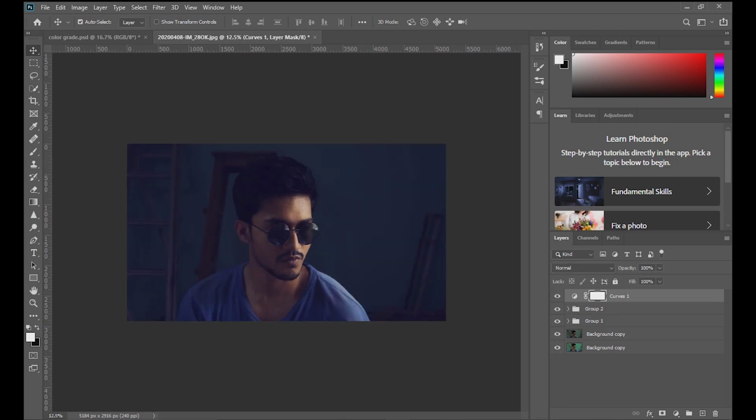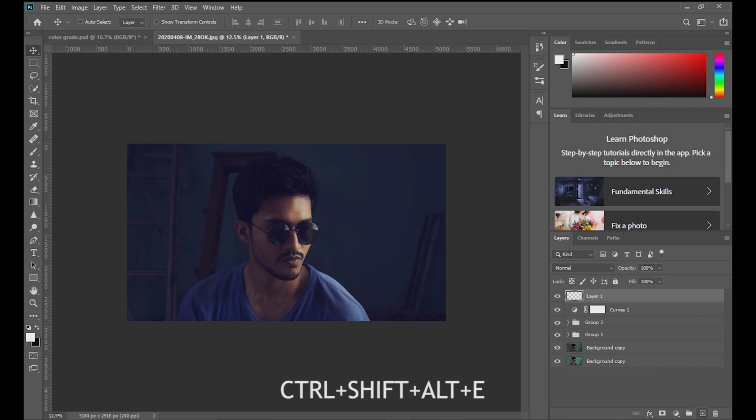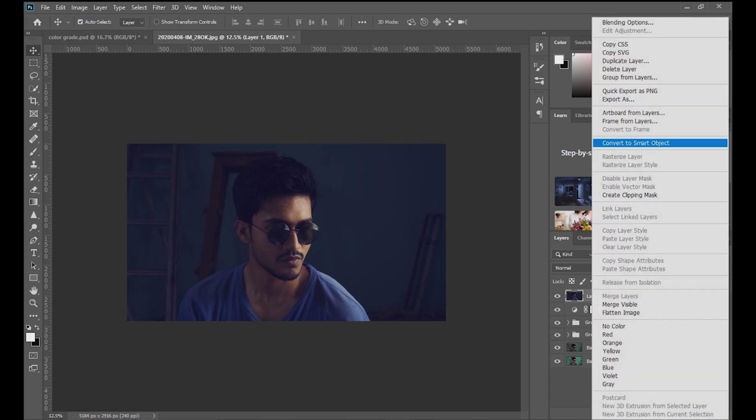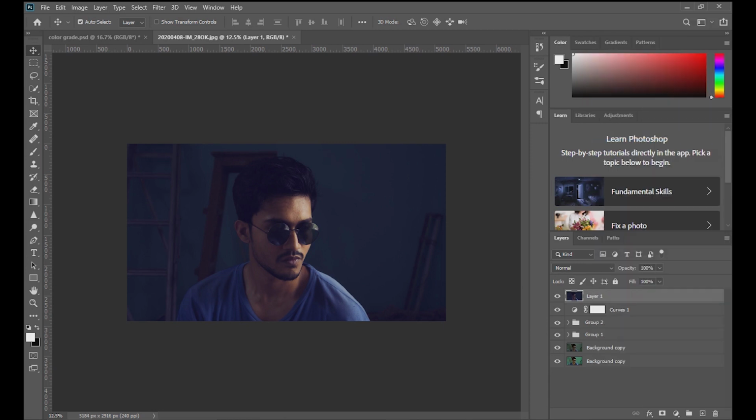So now the next thing we're going to do is add grains over this image. To add grains, I'm just going to merge all these layers up. So click on this new layer and now press Ctrl Shift Alt or Option E to have the merged version of this image. Now I'm just going to change it to a smart object. Go to Convert to Smart Object and just wait. Yeah, it's done. Smart object is ready.